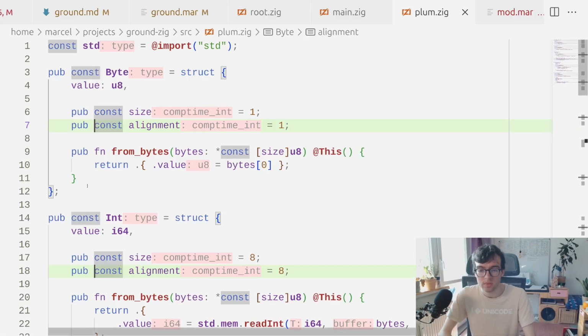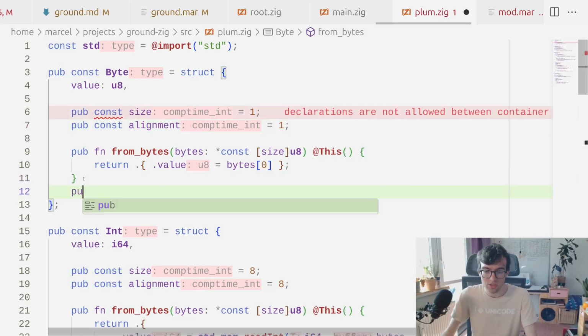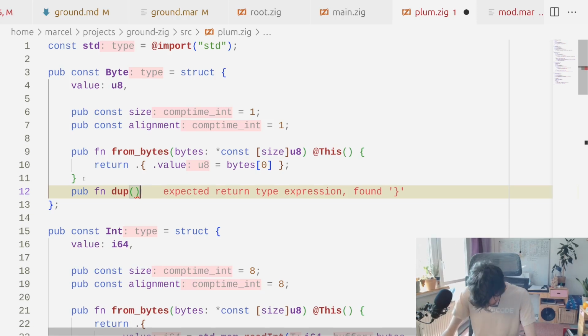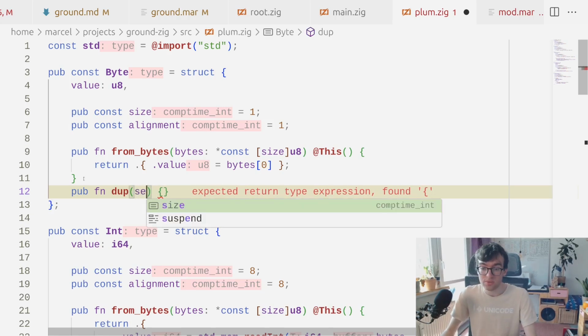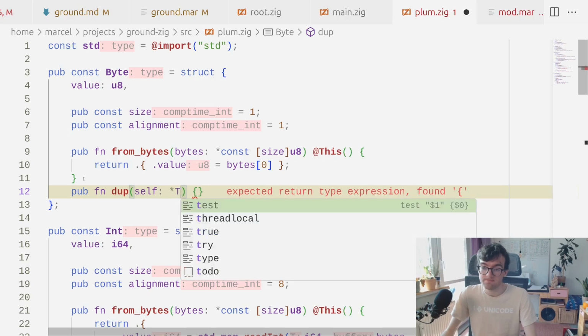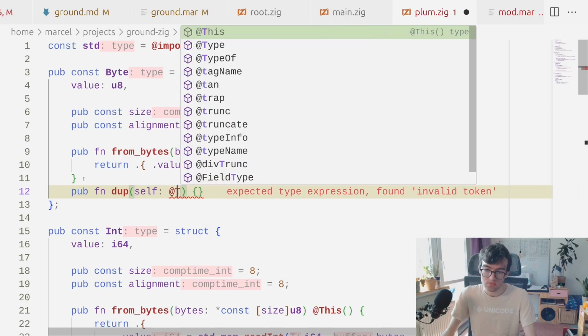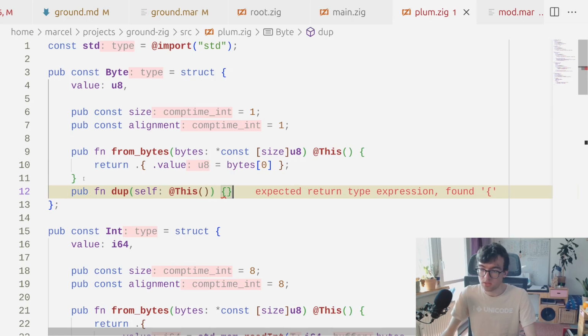All right. And now let's add dupe and drop functions. That's crazy. So dupe. No, it doesn't really do anything. Yeah, no. Nothing to see here.